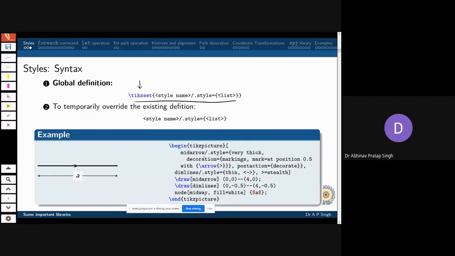I will neglect this particular part because I have not gone through too much of the details. But what you can focus on in this particular style is that the name of the style is dim lines forward slash dot style. Then I am saying what style I am giving it. I am saying that it should be thin, and it should be double headed. There should be an arrow at the starting also, and there should be an arrow at the end as well. So you can see that this is how I am mentioning those styles.